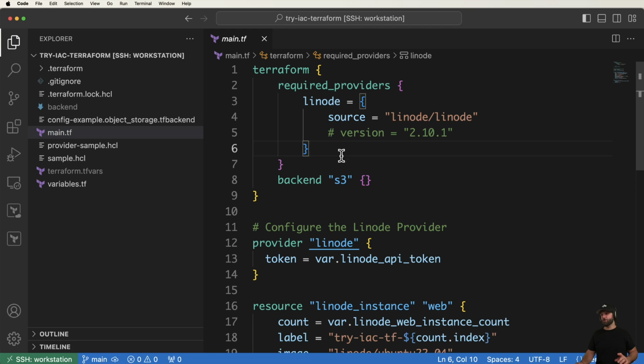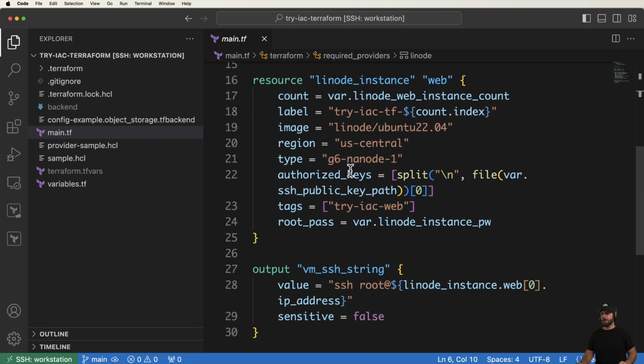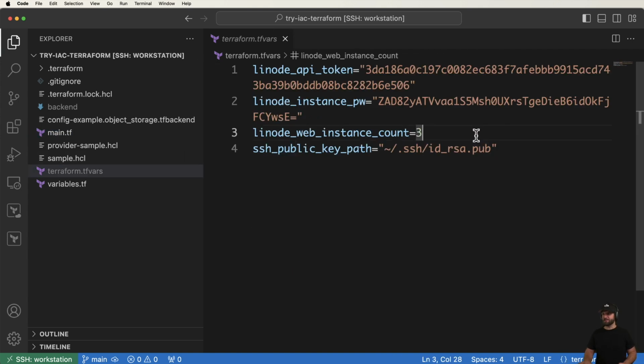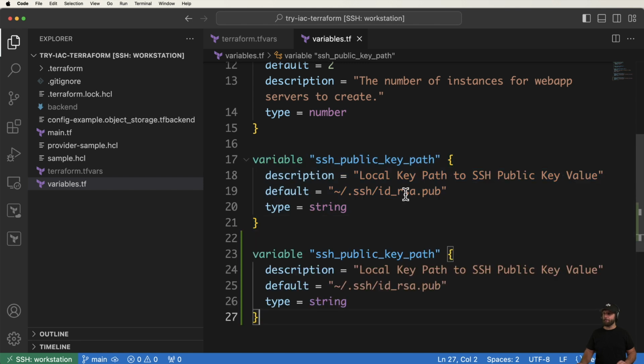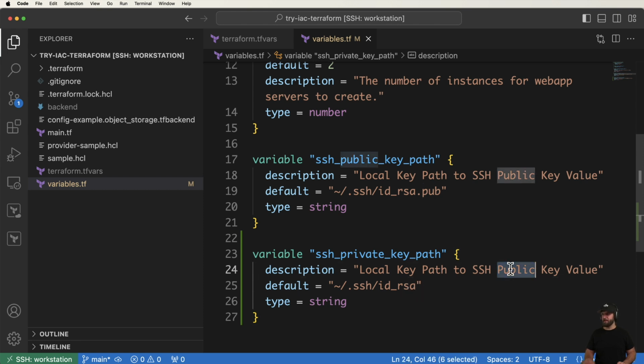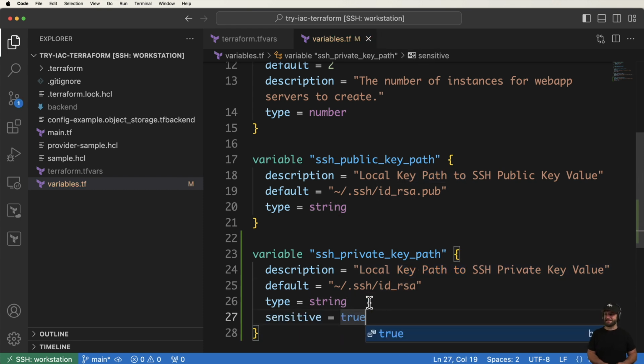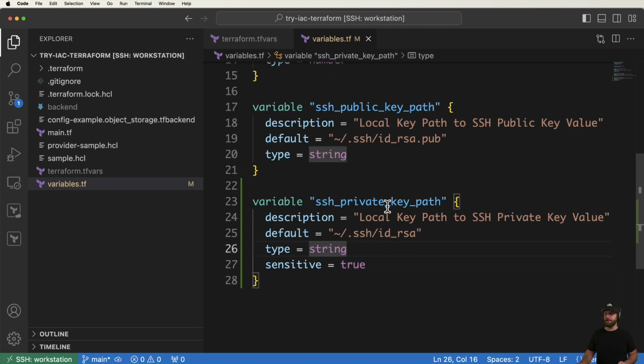Now we're going to go ahead and use a Terraform Provisioner so we can run a script after any given instance is created. So the first thing I want to do is change the instance count to 1. The next thing I want to do is update my variables so that I have a private key path, so SSH private key path, and this will just get rid of our .pub there. And then whether or not it's going to be sensitive, this value will be true.